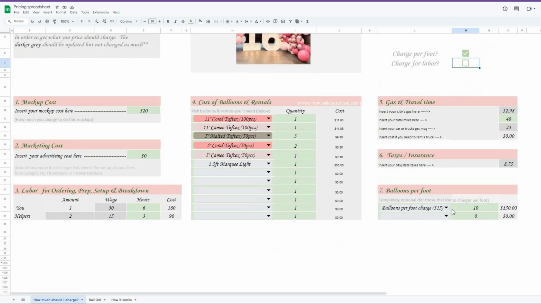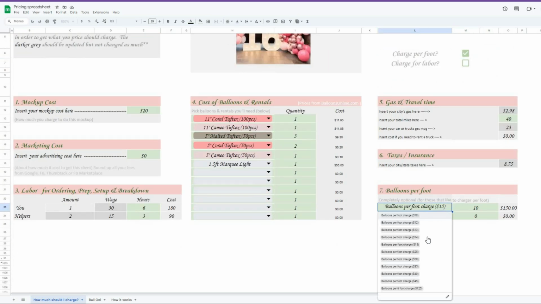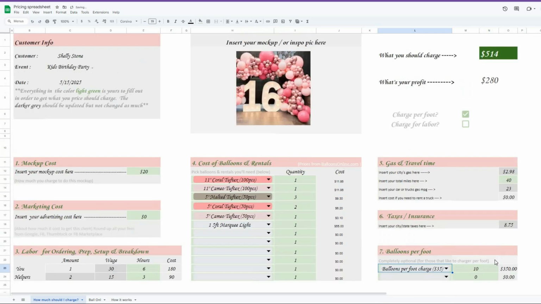That's why people say when you charge per foot, it should be a little bit higher. So it should be what, $35? Let's say what it says now. Look at that. If it was $35 you were charging per foot at 10 feet, you would be profiting $280 after all of your expenses, paying your helpers, all of that. Because this formula calculates everything. Okay, just keep that in mind.